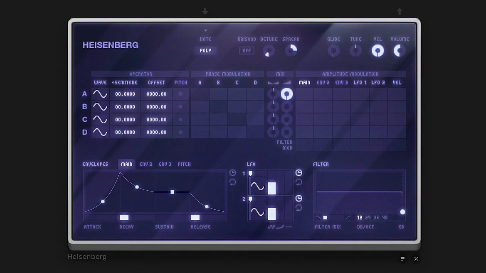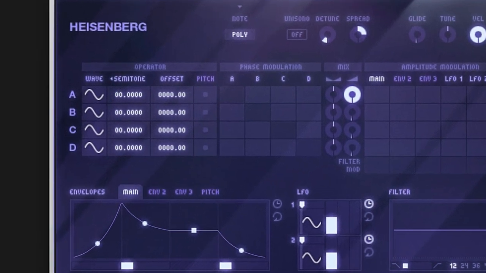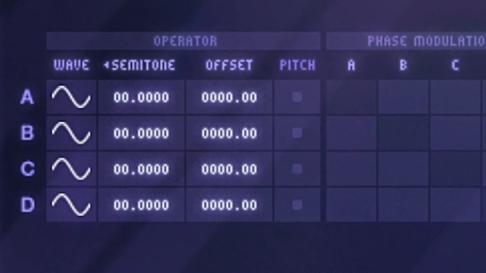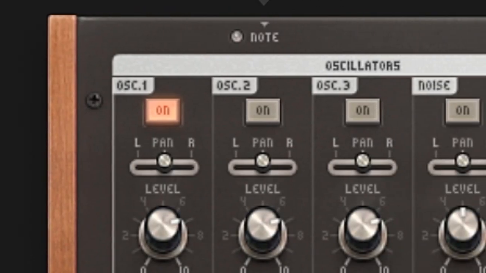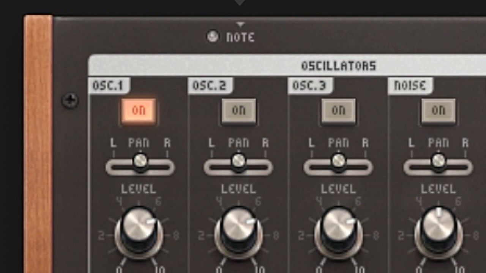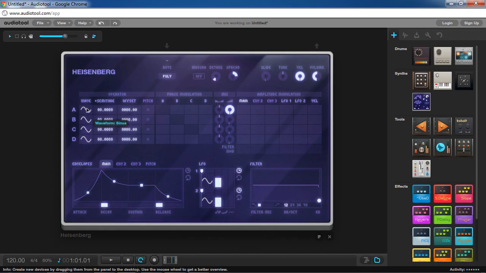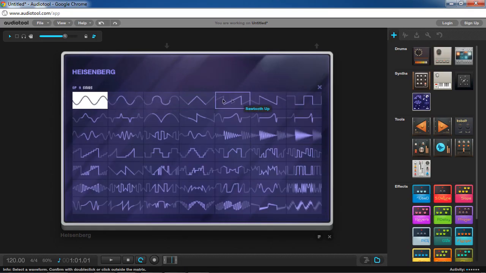The most immediate part of the Heisenberg to understand is the operator section. If you're familiar with waveforms on the pulverisator, think of operator A, B, C, and D as OSC1, OSC2, OSC3, and so on. If you open the wave section, you will see there is a variety of different waveform types available for you to choose from. These will provide you with a basic timbre for your operator.